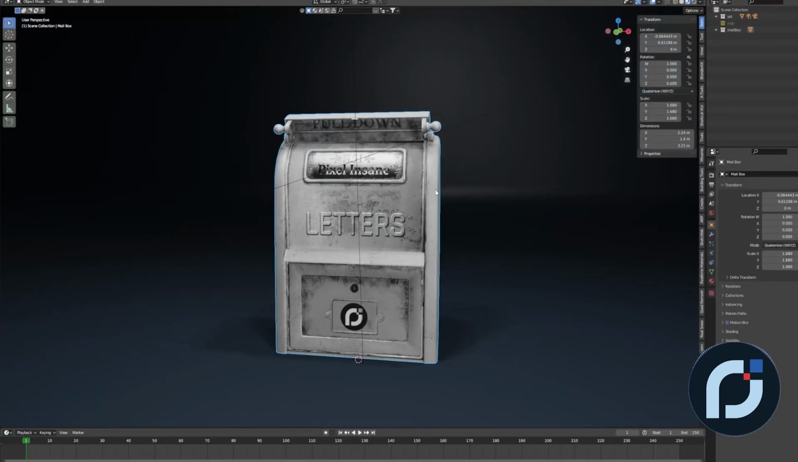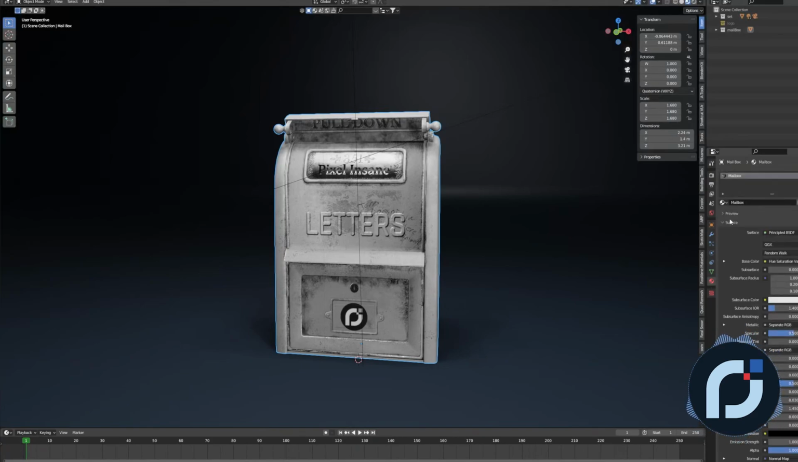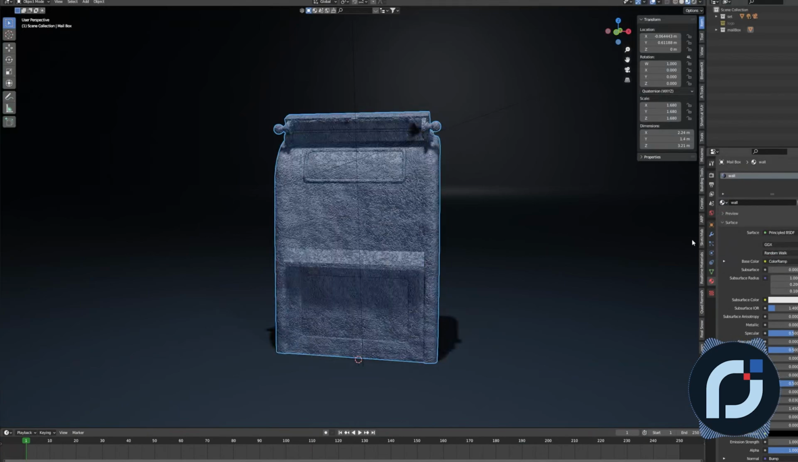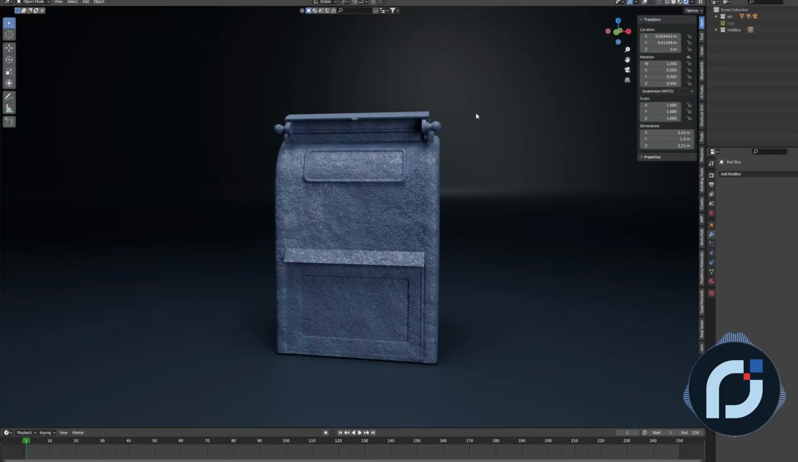I'm going to select my object, for example this one, go to the material tab, and from the drop down menu I'm just going to look for the wall. And here we have it. Let's give it a quick render. One eternity later. And here we have it, the wall procedural free material.